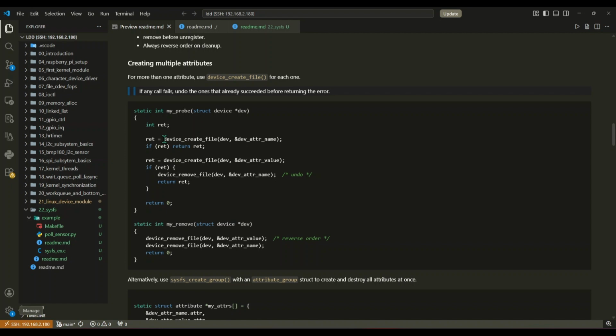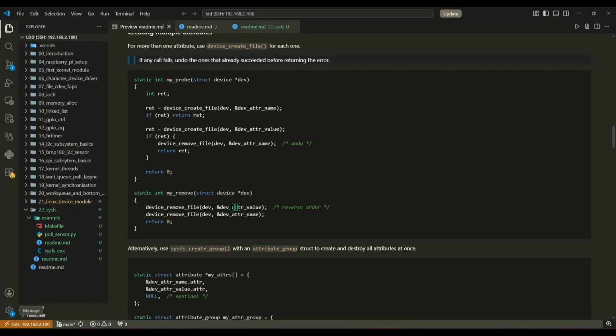So in probe, we create the name attribute first. If that fails, we return immediately, nothing to clean up yet. Then we create value. If that one fails, we have to remove name first before returning the error. Otherwise, name is left as a dangling file with nothing behind it. In the remove function, we go in reverse order, value first, then name. Always reverse of how you created them.